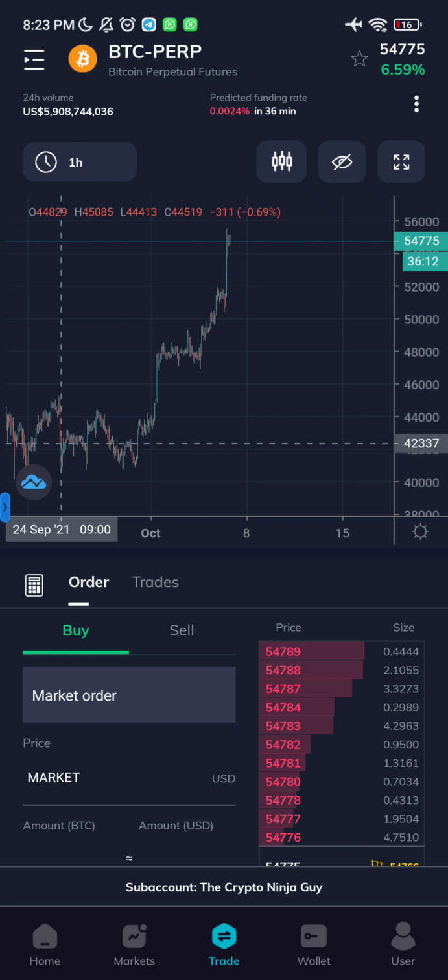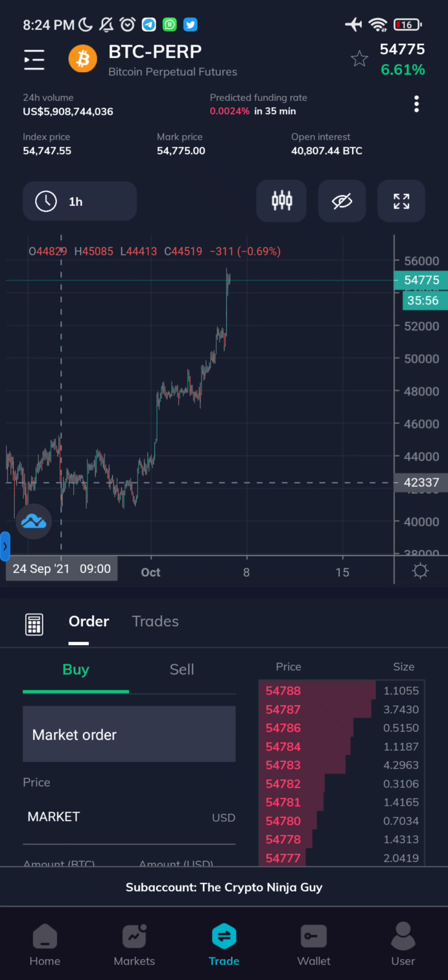But looking at this, you will discover that you'll see the pair. At the top right hand side, you see the price of the cryptocurrency and the 24 hours percentage change. Below it, you see the 24 hours volume. You see the predicted funding rate in 36 minutes. You also see the 3-dot icon, which you can click on to view other details concerning this particular cryptocurrency pair, which is the perpetual futures. Find the index price, the market price, and the open interest.